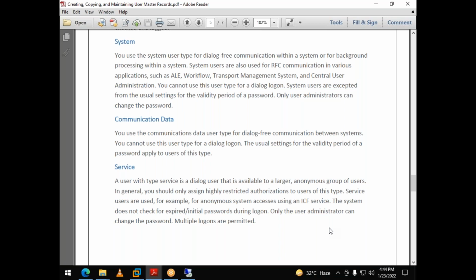Subramanian garu, do you have any idea? Internet Communication Framework, yeah. But for which purpose? At what time do they use it?